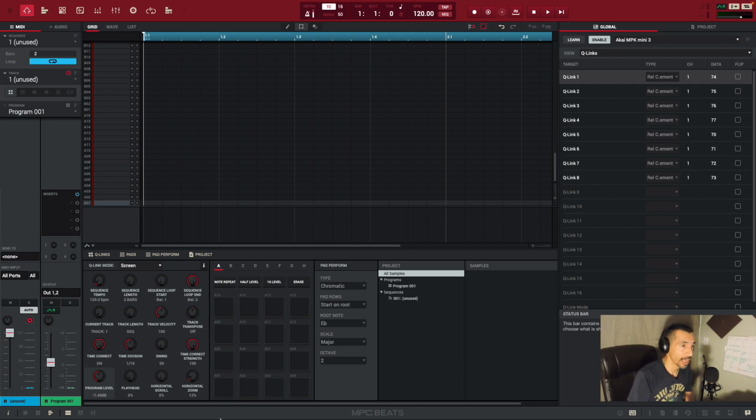Now we're synced up and ready to go. Sometimes you don't have to enable your pads and Q-Links and it'll still work, but I like to have everything ready to go from the gate. So those are the first steps, guys. We want to make sure stuff is ready before we start loading stuff in. Again, this is just a walkthrough to get stuff into our MPK Mini.